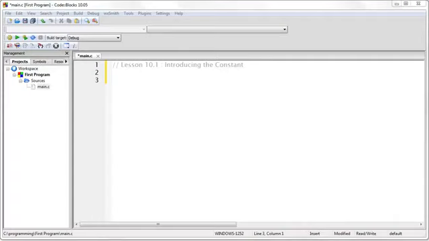Alright, welcome to Unit 10. In the first lesson of Unit 10, I'm going to teach you about something called a constant. Now, in programming, you have a variable and you have a constant.